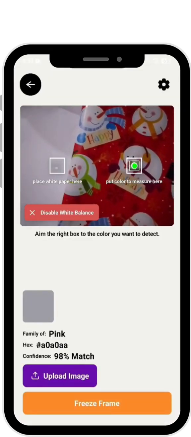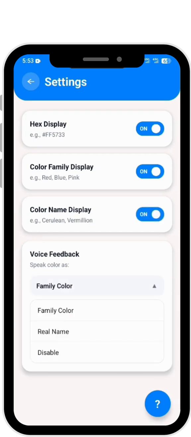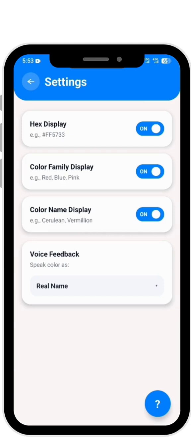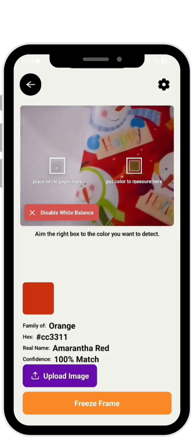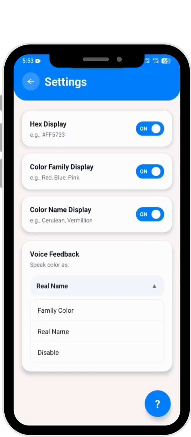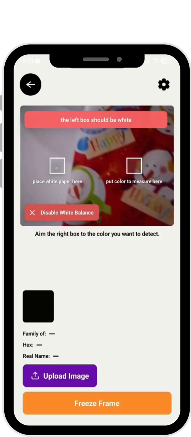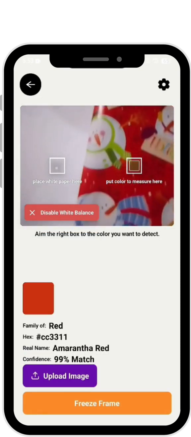When voice output is enabled, the app announces the detected color through audio feedback. The way the color is announced depends on the selected mode. If family color is selected, the app speaks the color group. If real name is selected, it announces the exact color name. If disable is selected, the app does not provide any voice output.